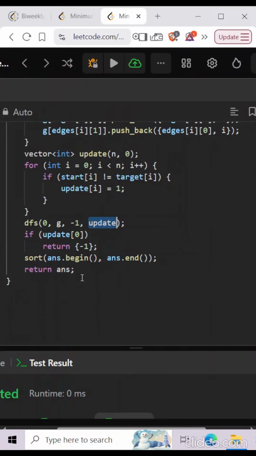Update would be gradually updated. So finally, I'll see if update of 0, after doing all toggles, is still not equal to 0. In that case return -1, otherwise sort it and return the answer, because we have to return it lexicographically sorted. So that is why sorting. Thank you.